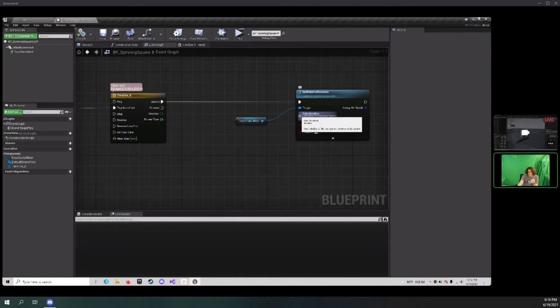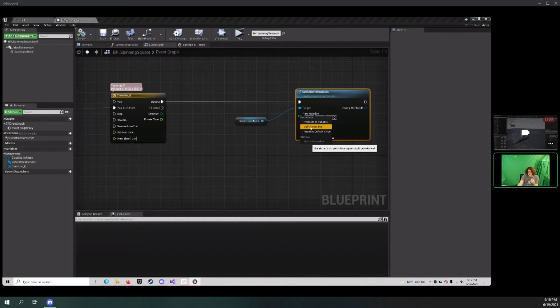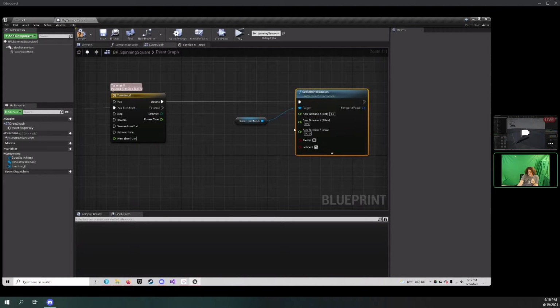And to access it, all you have to do is right click on this pin and say split struct pin. And now you notice the colors are the same, which means you can connect them. So we want to take rotate float and we want to add it to the Z rotation of this object.